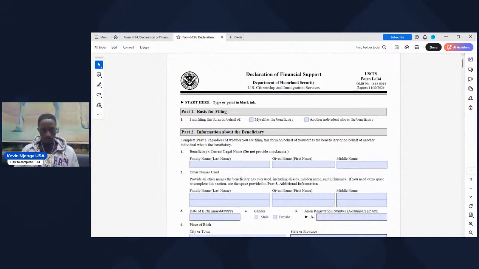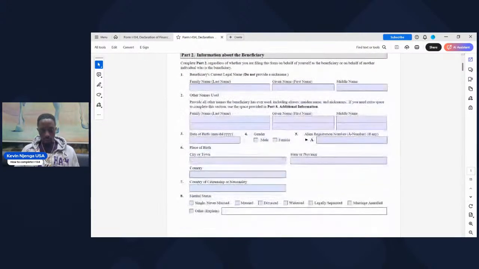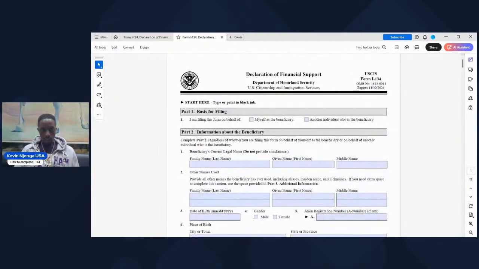So this is the form itself. Now let's start filling it out. First of all, go through it a little bit and see what it entails. Mostly this is your host who will be filling it out, the person who is agreeing to financially support you, whether a friend or a family member.